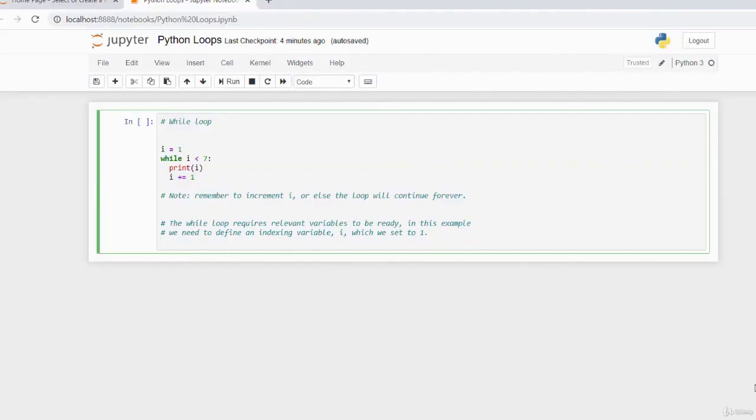I've created a new notebook. Inside the notebook cell here, I've added some code to illustrate how the while loop works. With a while loop, you have to have an initial starting point. So I'm doing that with this variable called i, and I've set the variable to a value of 1. Now that we have a starting point, you can start the while loop.